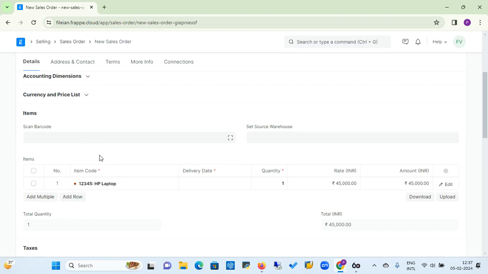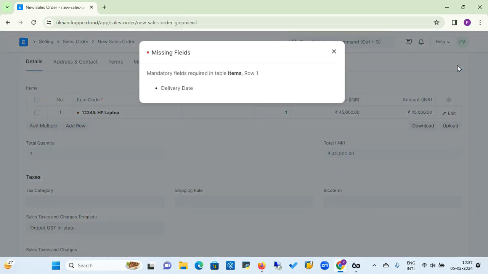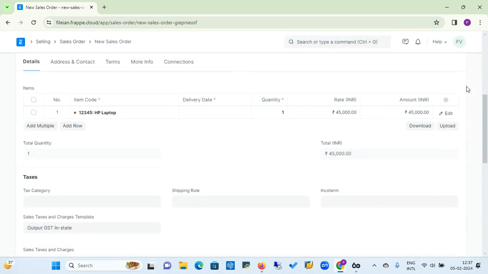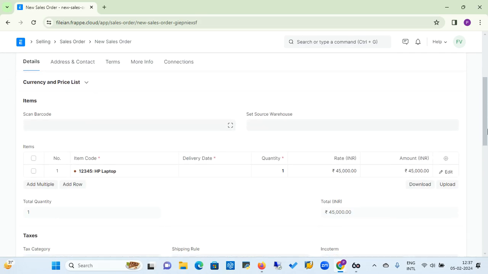Now you have seen that item details are listed in the item table from the quotation. Now I am going to save this sale order. So here I am clicking on the save button. Once I click on the save button, there is a delivery date which is a mandatory field. As I said earlier, if you see an asterisk sign in front of any field, then that field requires a value.